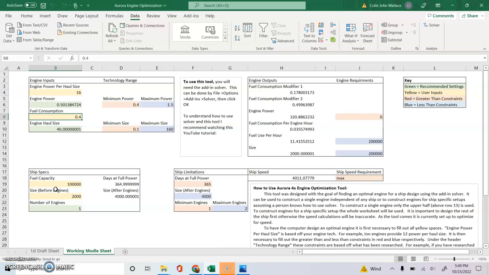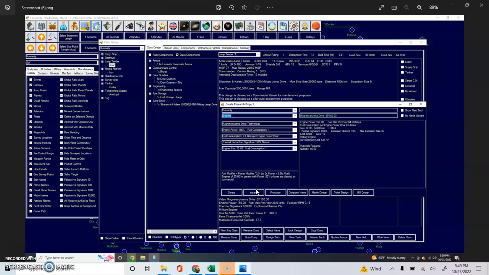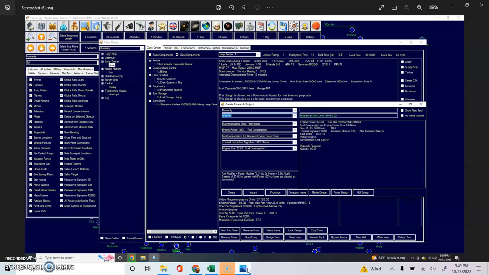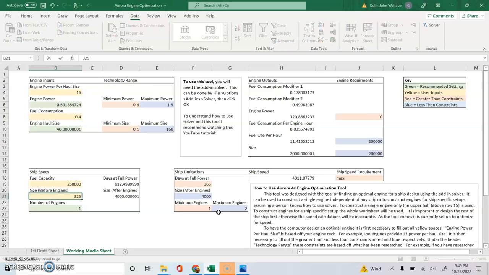And then for the ship, the fuel capacity. So for this jump tender, that's what I'm designing right here, it has a fuel capacity of 250,000 liters, so I put that in. And its size, with the 4 engines, is 3,206 tons. So I'm actually going to go a bit over because when you add in the engines, it'll add in more crew and probably more crew spaces. And the tool doesn't account for that, so you just have to account for that yourself. You'll just have to estimate a little bit.